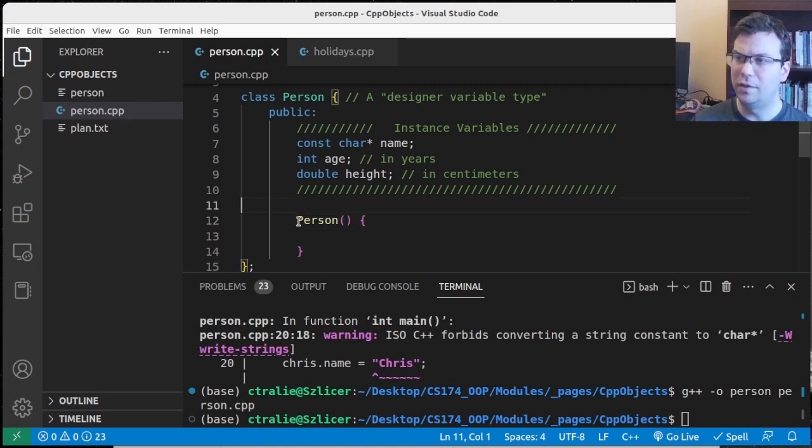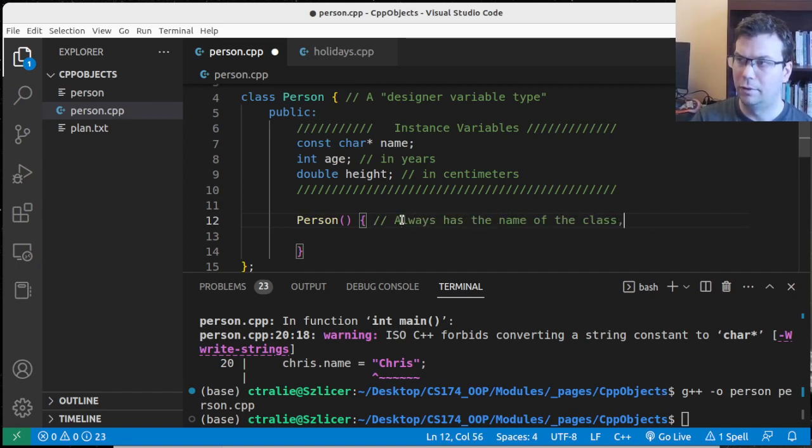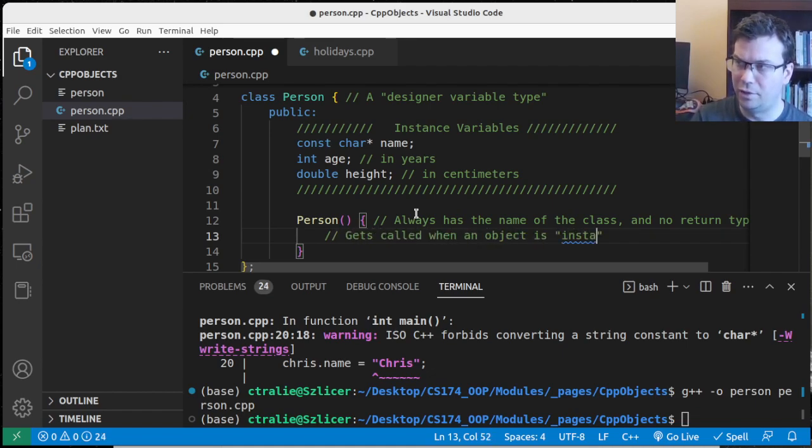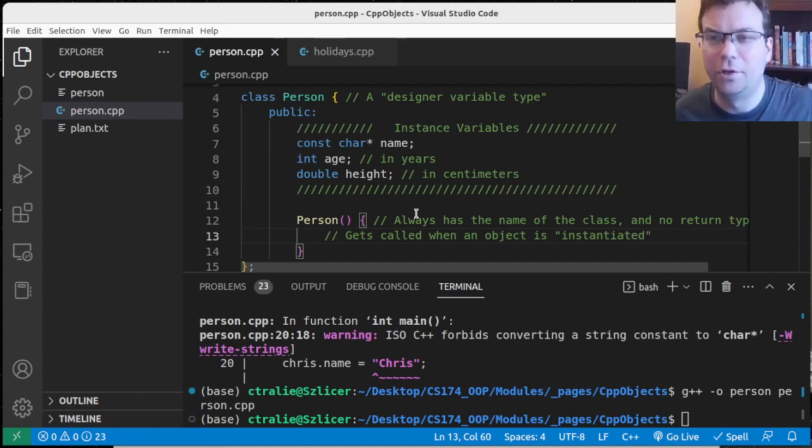And so this is a method like any other method, but it always has the name of the class. And it has no return type. Okay, so it doesn't return anything. It's a void method, but you don't even specify a return type there. And this is a method that gets called when an object is instantiated, which is the word we use for an object when it's initialized to something.